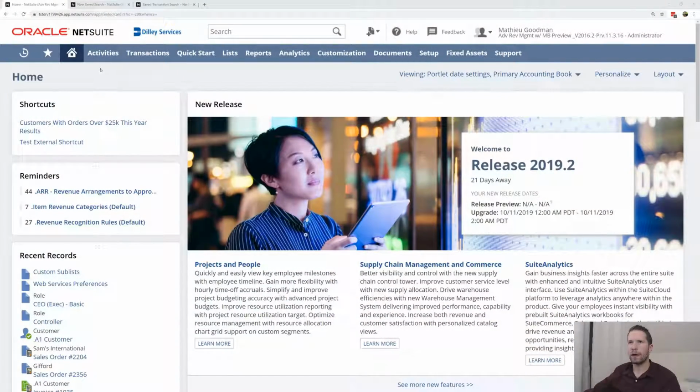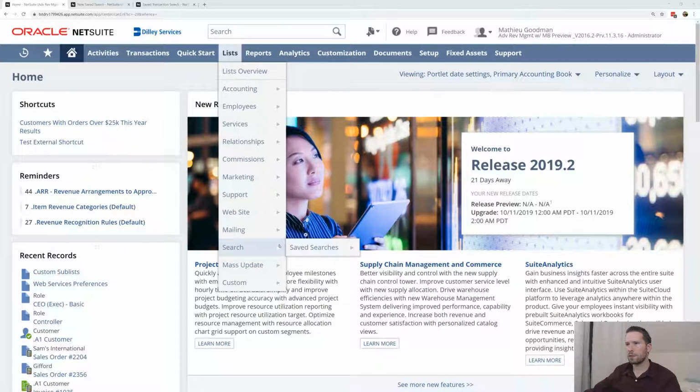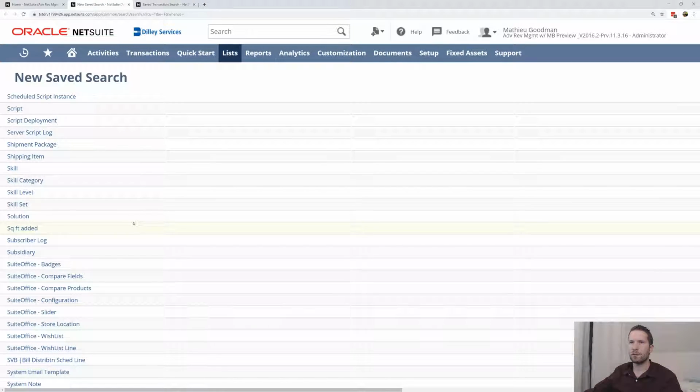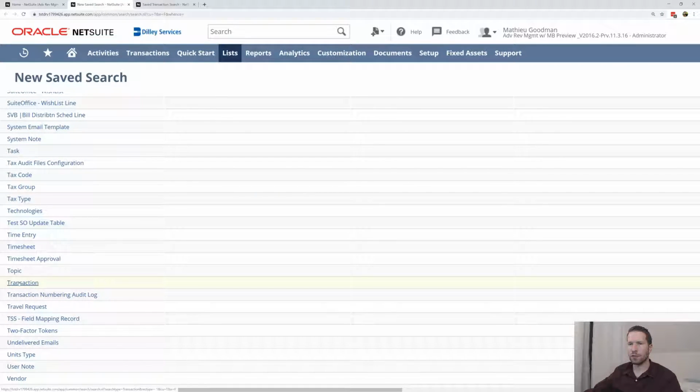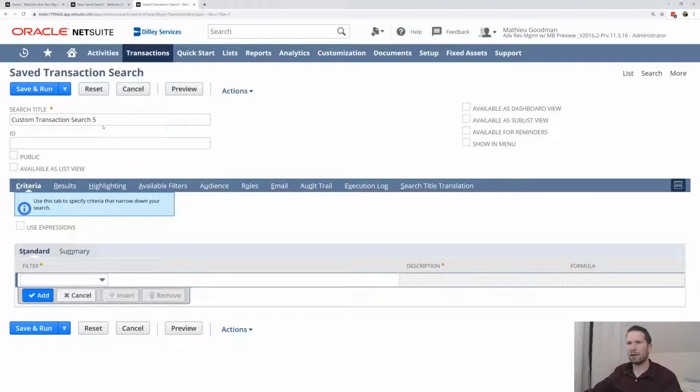Alright, so I have a demo account here. Let's go straight to Lists, Search, Saved Searches, New, and that will bring me to the new saved search page. I already have it open. We're going to create a transaction search today. It's going to be a sales order search. In fact, I think I want to see a list of all the big sales orders that I have in the system. So I'm going to call it Big Sales Orders. Make it public to make it available to everyone.